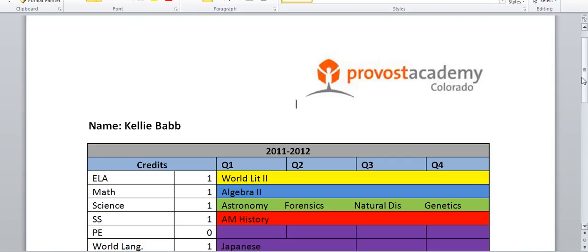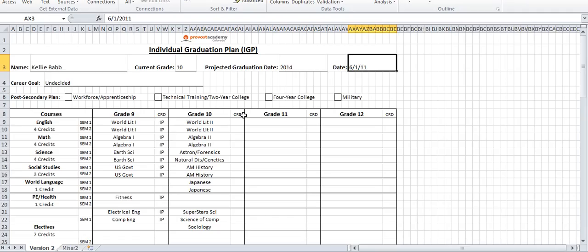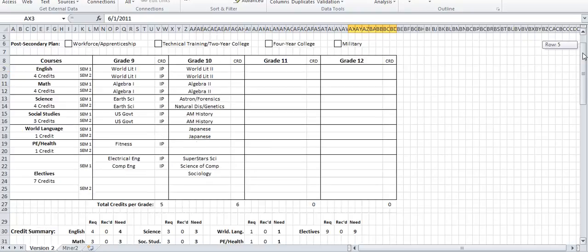When I'm on the phone with the student, we also go over their individual graduation plan. Their individual graduation plan looks like this. We have Kelly's name, current grade, projected graduation date. Career goal right now is undecided, but the individual graduation plan gives me a credit summary of what the student has taken in classes and what they're also going to be taking in the near future.